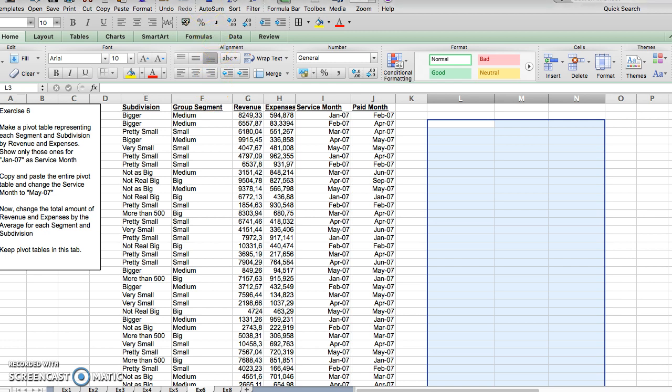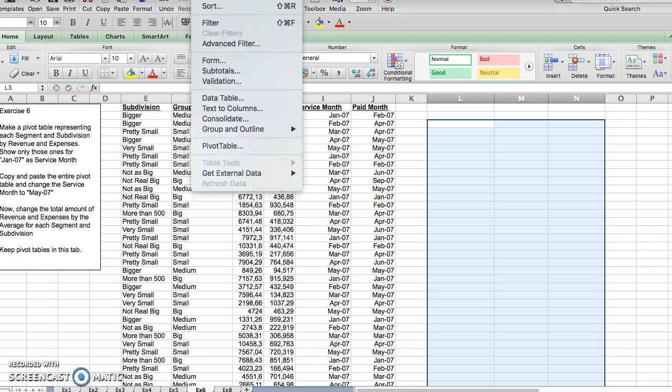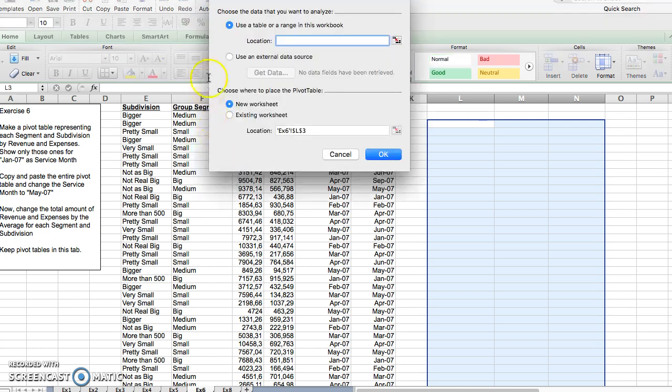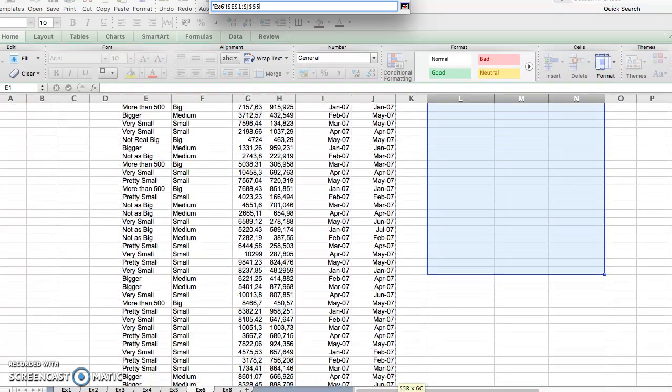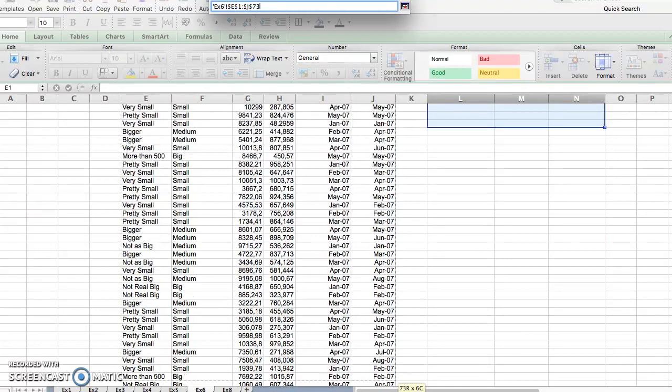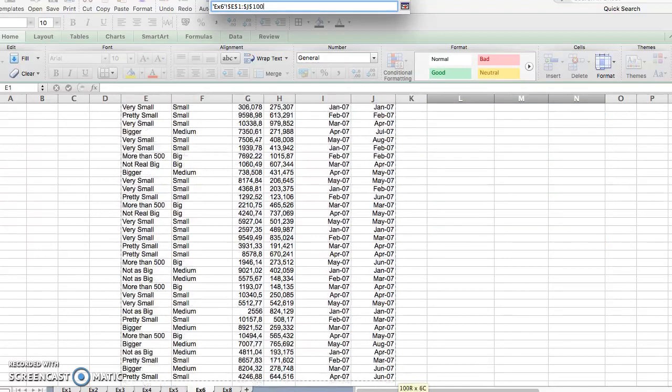First thing to do, you will have to go to Data menu and select the option Pivot Table. Then this screen appears, and here in the field location, you have to select the range of cells with the data for the pivot table. So we select all these data, including the headings.